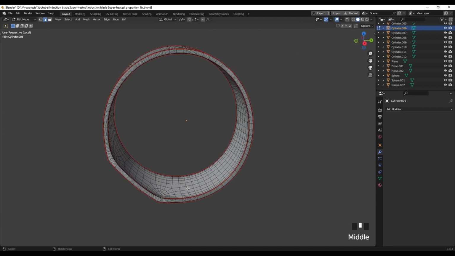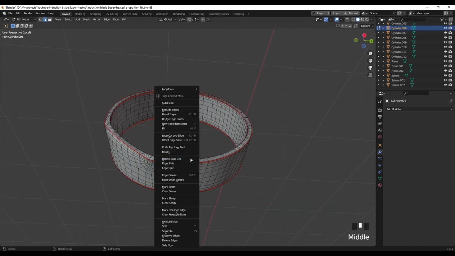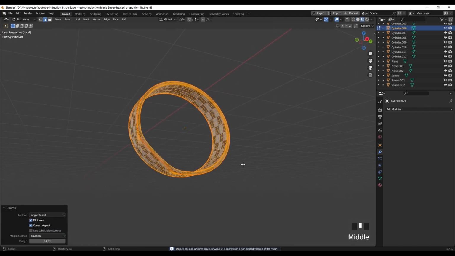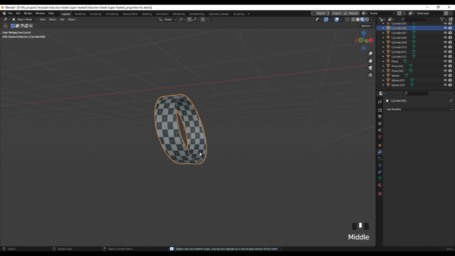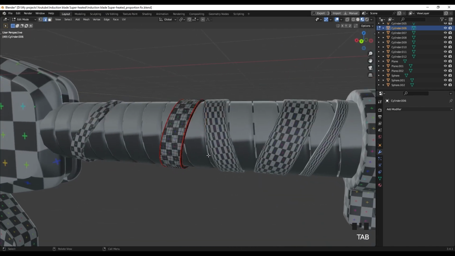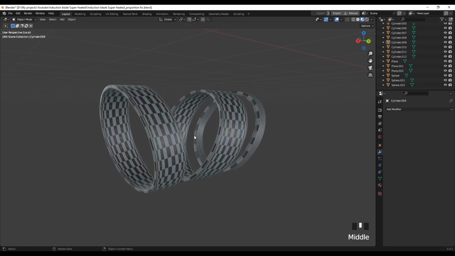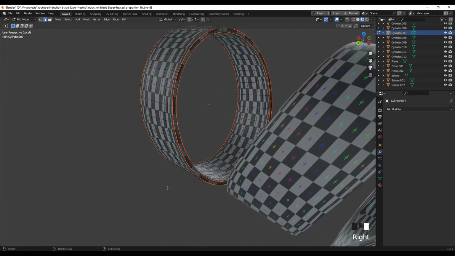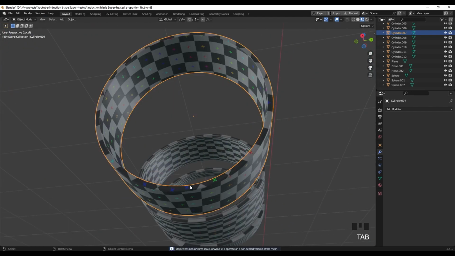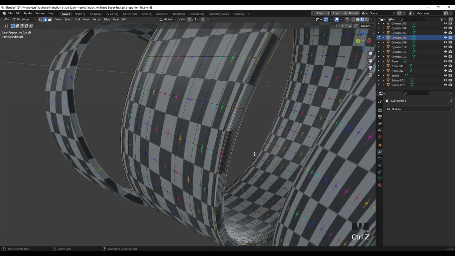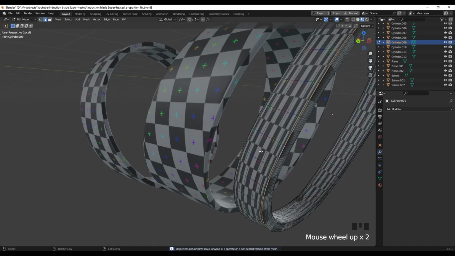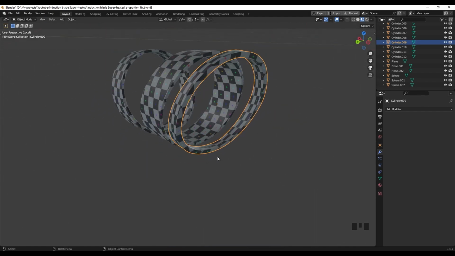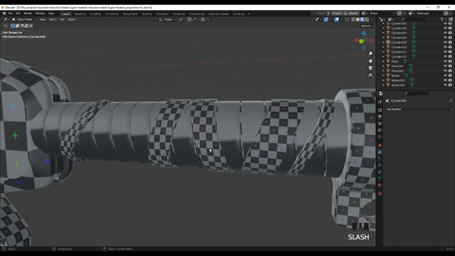Mark seam. Also this one. Mark seam. Select all and Unwrap. Let's go back. I'm doing the same thing to the other objects. All right, then let's go back.